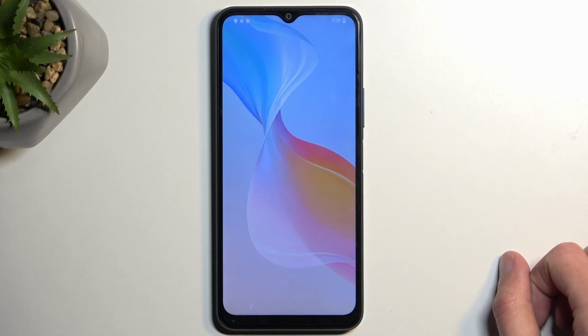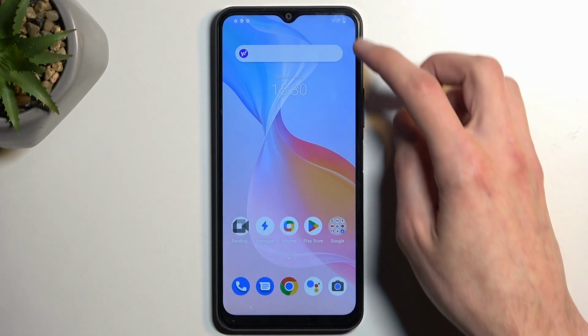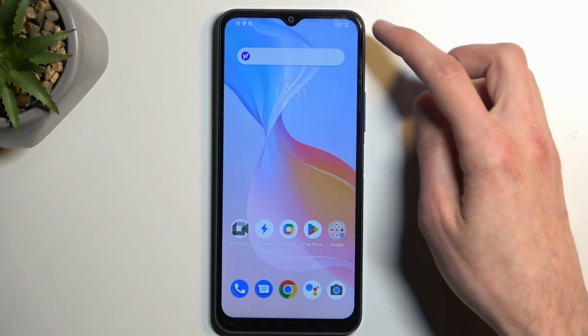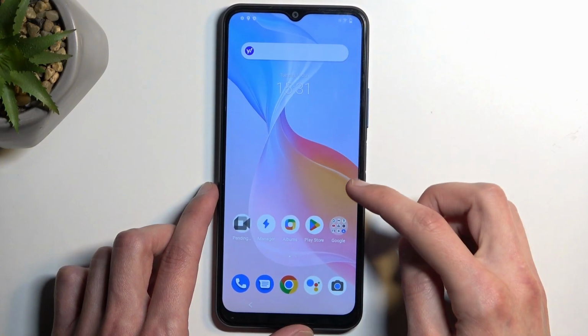Now, there is one last thing that I recommend doing to finish off the reset, or actually bypass, and that is navigating to your settings. Come on, phone. Please cooperate.